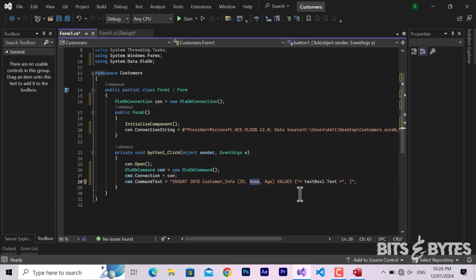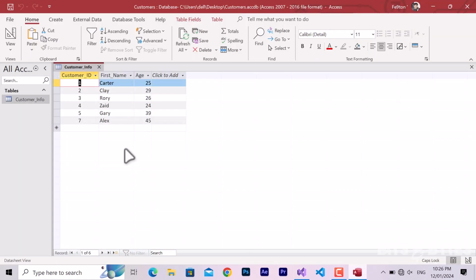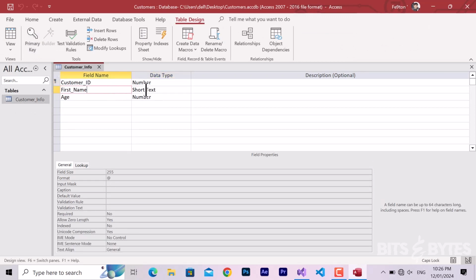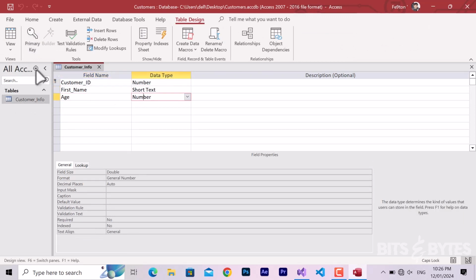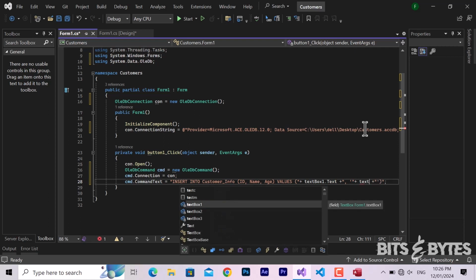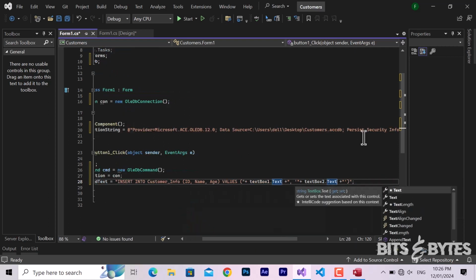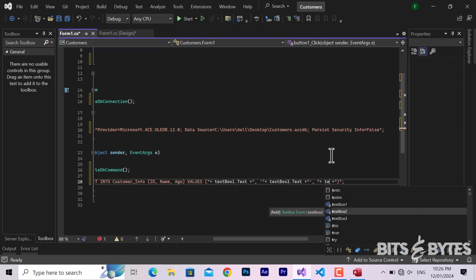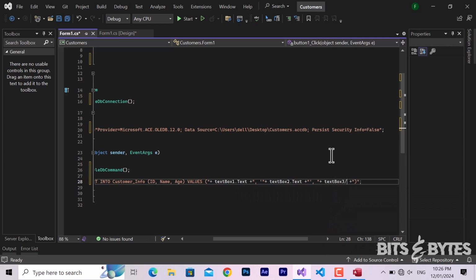Now here, name consists of data in strings or text, right. You see here, number, text, and number. So for text, we have to type single quotes and then double quotes. And then name of text box 2. Similarly, just double quotes for text box 3, because the data stored for age is in numbers.